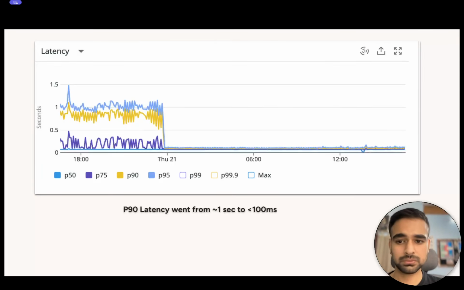This is one other example of that. You can see for this API, the P90 latency, which is this yellow one, was around 1 second. And after the improvement was made, the graph fell down by a lot, and the latency became stable, and it came to around 100 milliseconds.